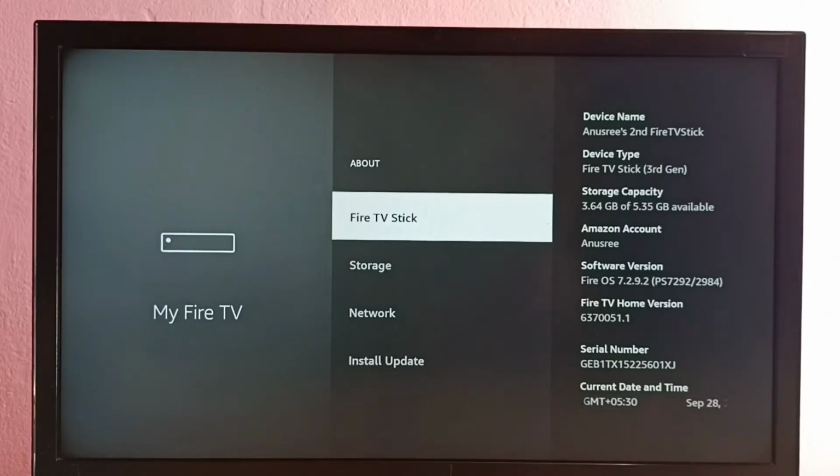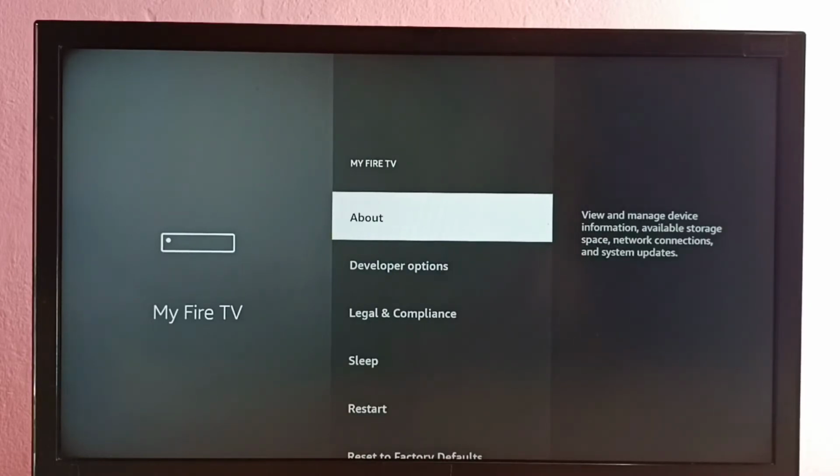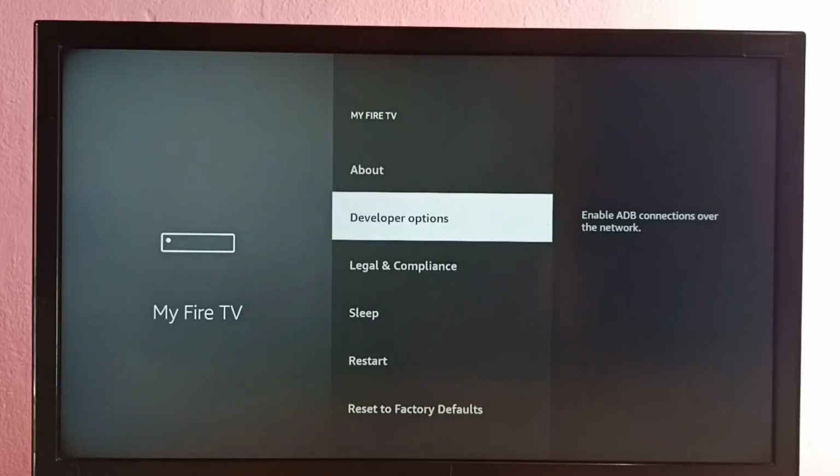So on this Fire TV stick we need to press OK or select button on the remote 7 times. 1, 2, 3, 4, 5, 6, 7. Okay, now developer option has been enabled. Let me go back. And now here under about, we can see developer options.